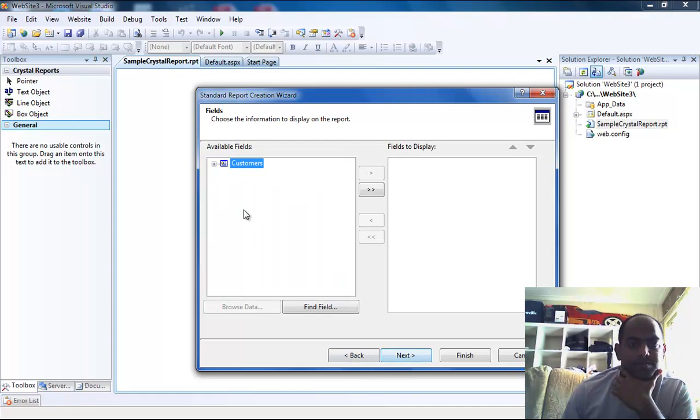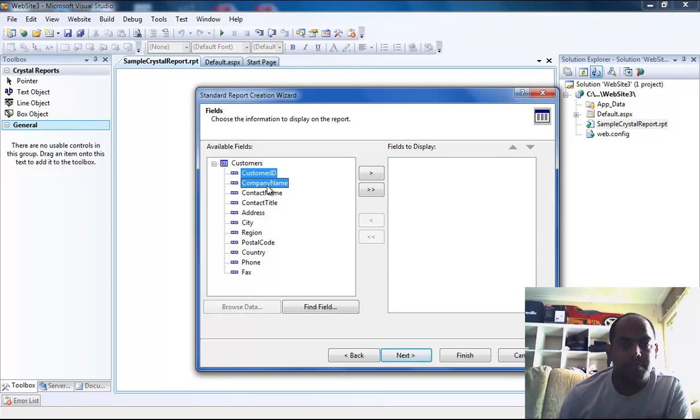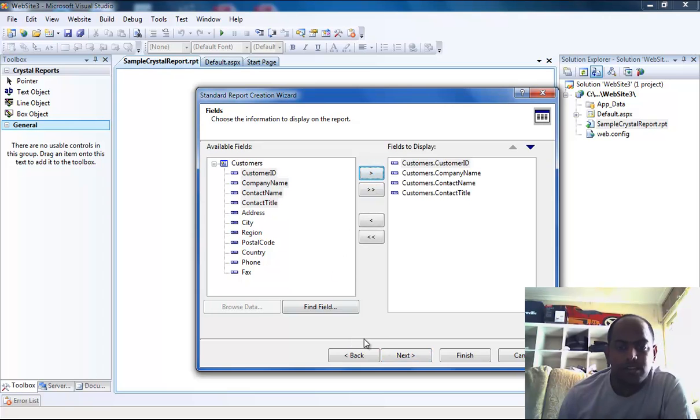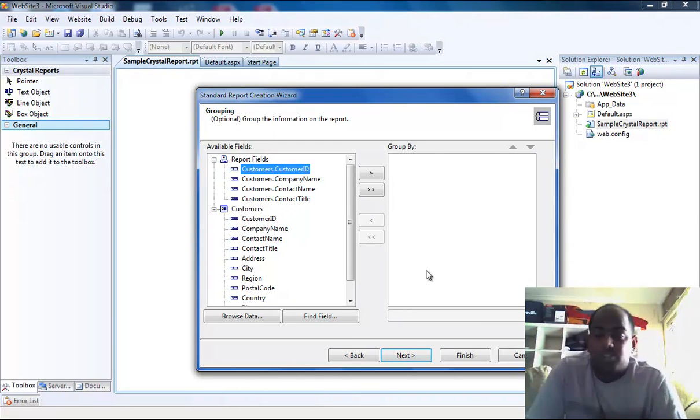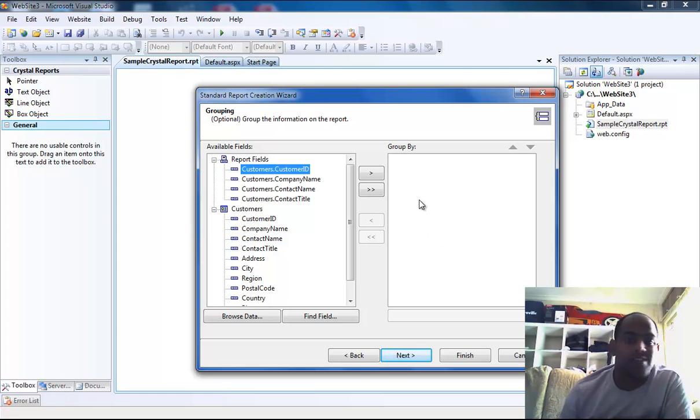Click next, and these are all the attributes of your customer table. I'm going to select some four fields just for sample. Click next, and this is another option where you can do group by, which is similar to the group by clause in your SQL statements. We don't want to make it really complicated. I'll tell you guys how to do group by, so we can skip this one as of now.